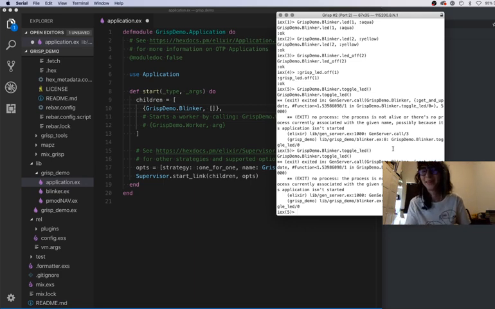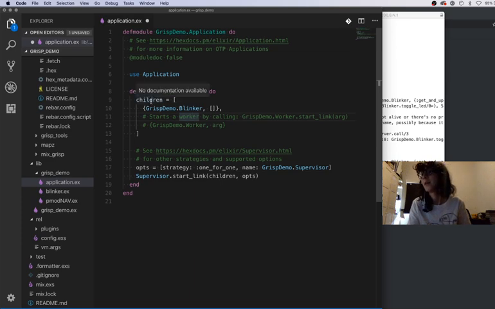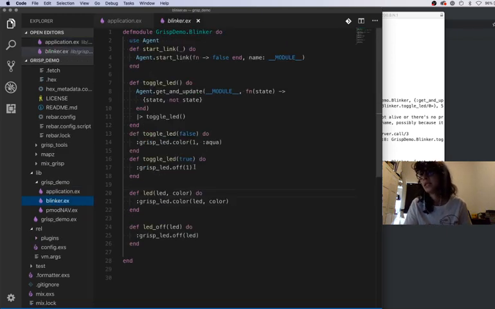Yes, so I'm sorry. I thought that I just disconnected the board, but no, it's alive. So as I was saying, I didn't add the blinker on for my supervisor, so it's not supervising any blinker module. So I don't have this available, which is the only function that I don't have available for this demo, because that was the only one we were using.